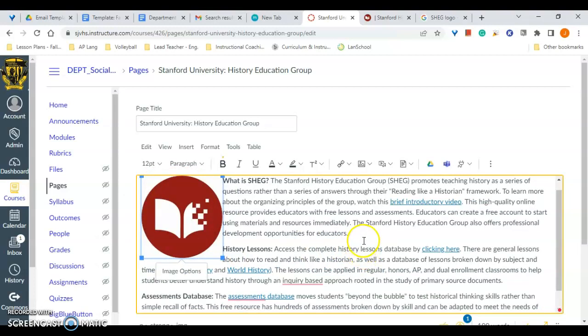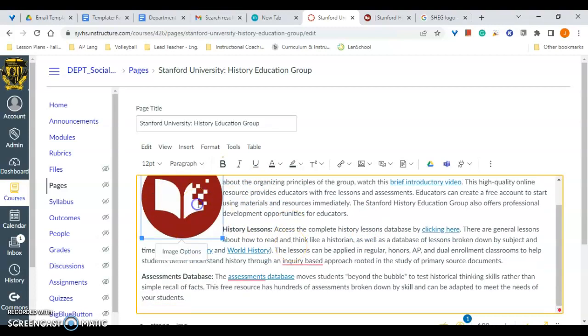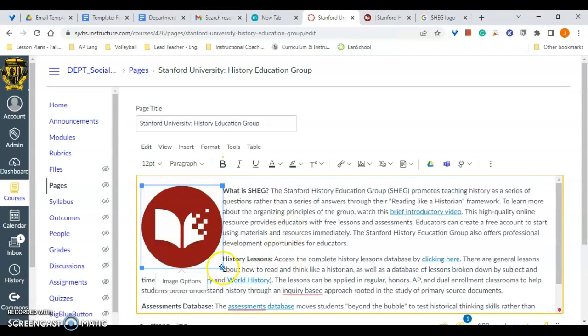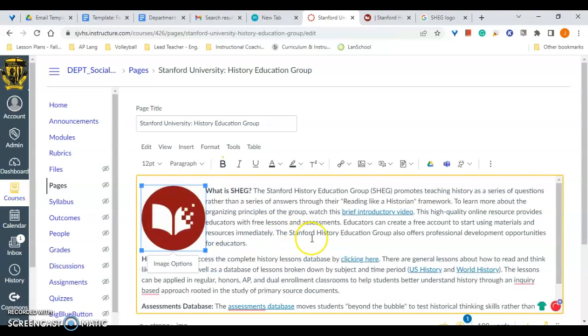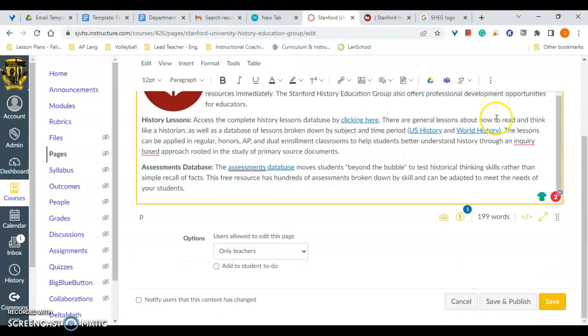Good. And now the paragraphs remain consistent in terms of line spacing, and I can still add that image in to add a little bit of interest. I'm even going to resize this a little more so it's just wrapped around the first paragraph. Okay, so now that's what it looks like. I can save.